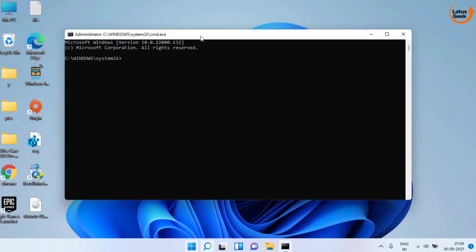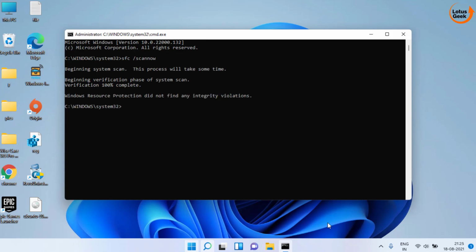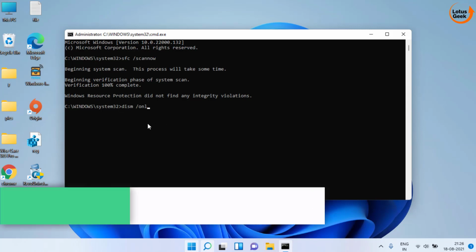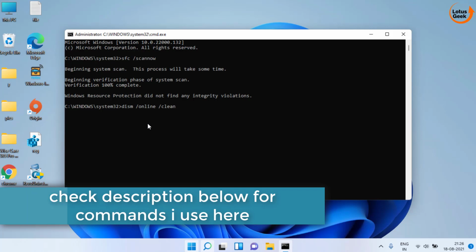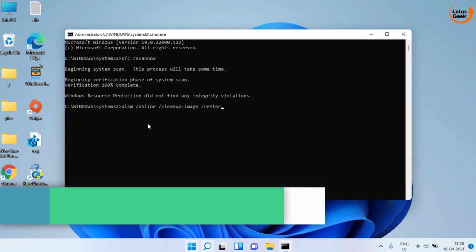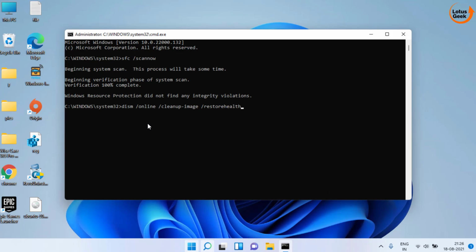So first command is sfc space /scannow and then hit the enter button. Now once this command is completed, type another command: dism space /online space /cleanup-image space /restorehealth and then hit the enter button again. Now again wait for a few minutes to complete this command also.